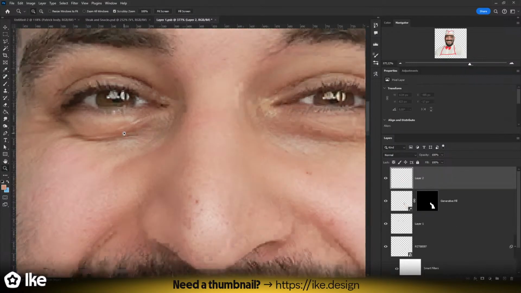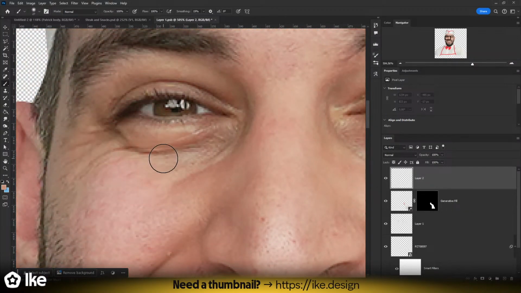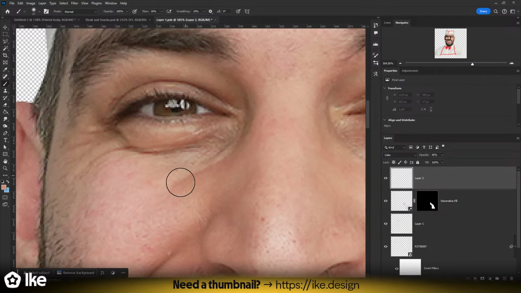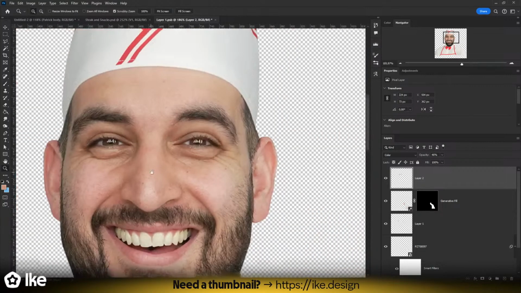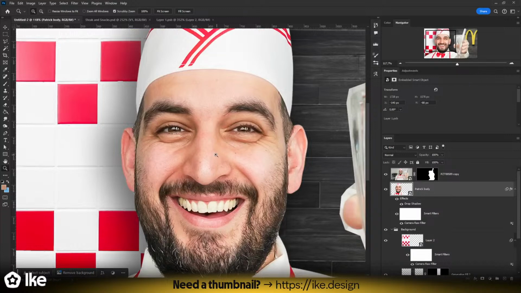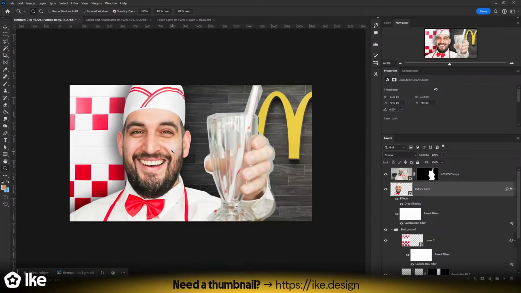I'll quickly change the color of these circles under his eyes. Make them a little less pale. Here's the before and after. Just a quick change, but I think it brings less attention to them.